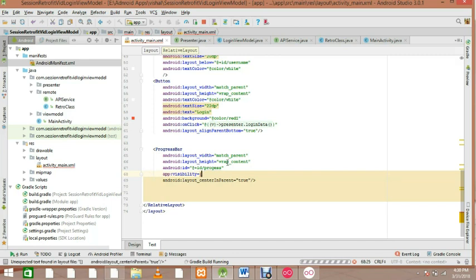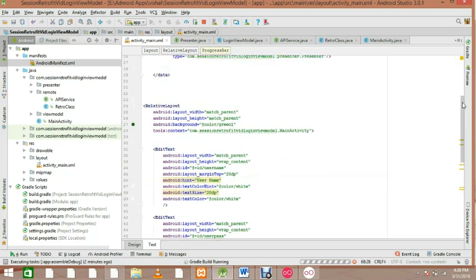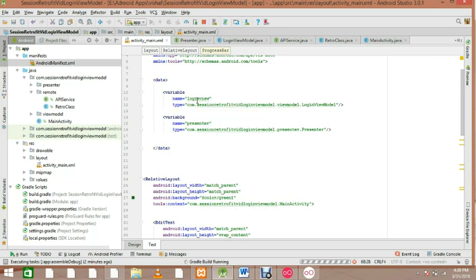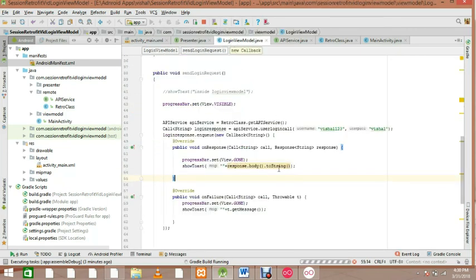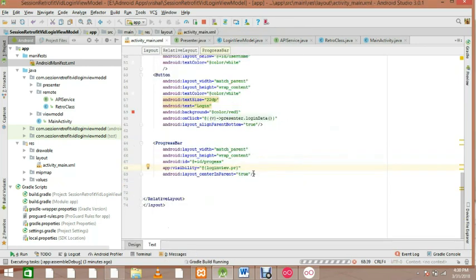Okay, so first you have to add, and what is above? This is a login view, and in this login view you say login view dot, and the name of the progress bar in the model, the same name you have to put in here. So that means you can hide or show things using the view model.